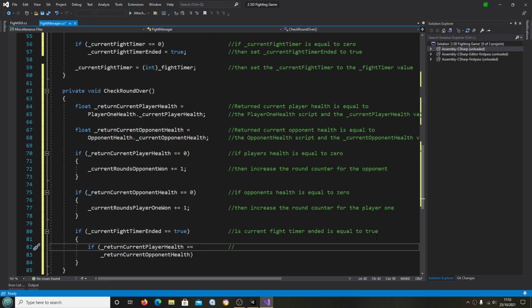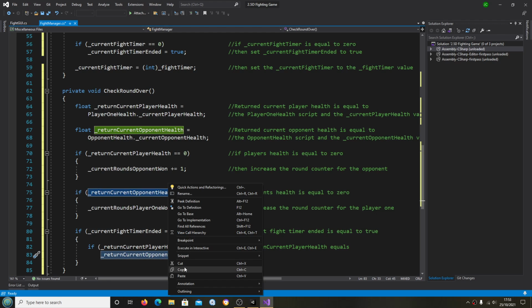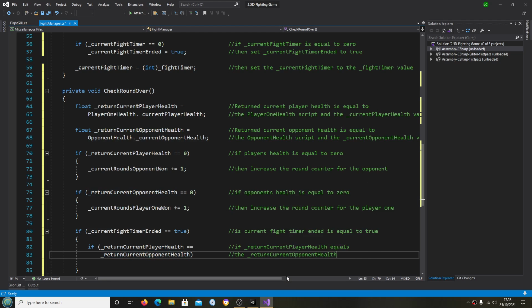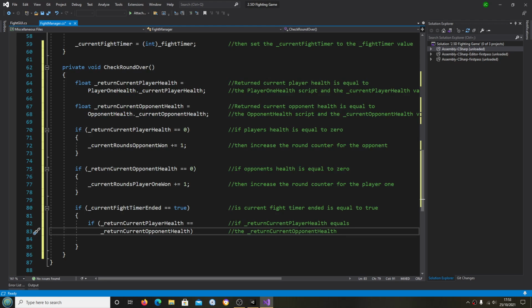We'll break the line up for commenting, so we'll say if, and I'll actually use the real naming conventions this time, equals the return current opponent's health. So this is for the situation if the player and the opponent are both on low health and they both hit each other at the same time. Basically a draw. We're going to need some extra code.